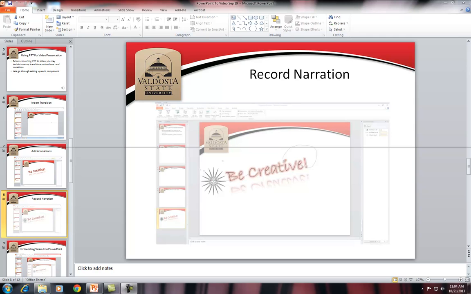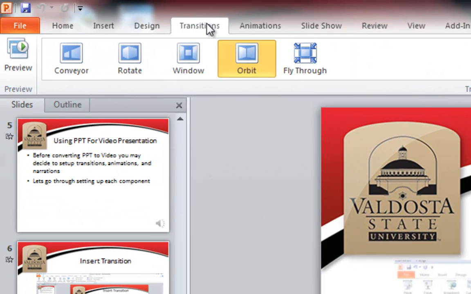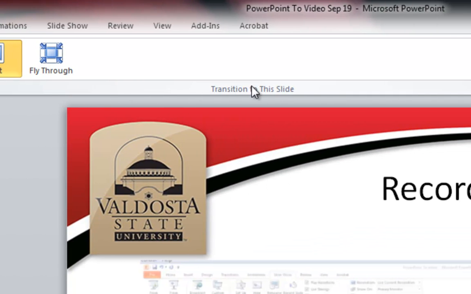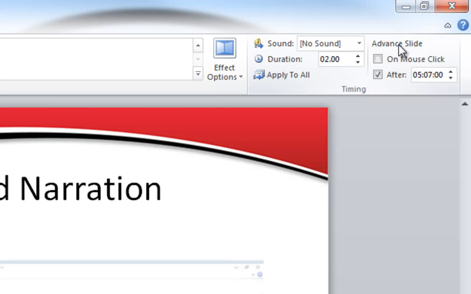Okay, now we're going to go over the Advanced After Slide item, and that's simply in your Transitions tab. So I'll click up here in Transitions, and I've already showed you the three different sections: Preview, Transition to the Slide, and Timing. The area that you're going to look into is Timing, and up here at the top right there's Advance Slide, On Mouse Click, which I left unchecked, and then After, which I left checked.